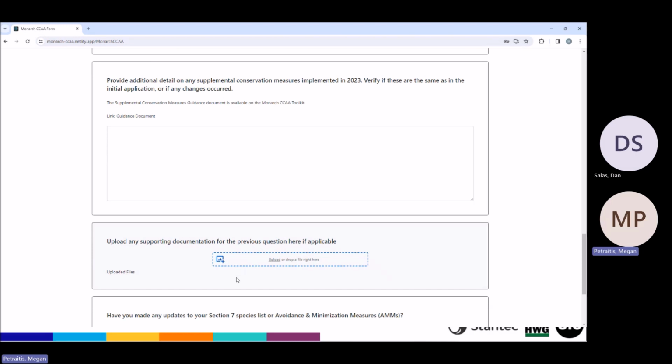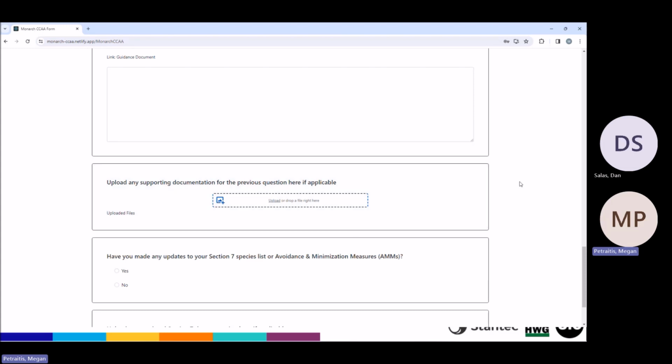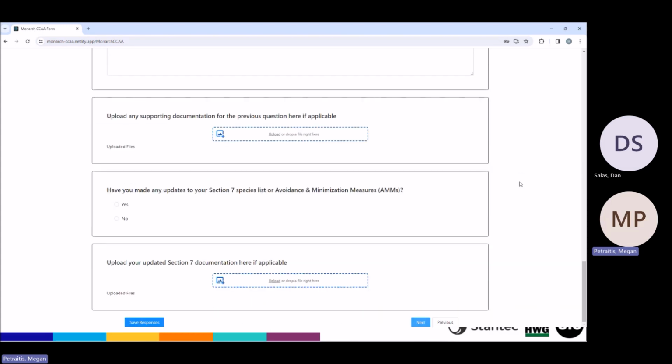Just to reiterate, when we are calculating your admin fee, we look at the latest annual reporting documents that were submitted in the narrative for those supplemental measure discounts. So if you did not submit those, that's not something we would consider. So make sure you are submitting those with your annual report if you're interested in receiving those discounts. If you had updated any of your Section 7 information or AMMs, indicate that here, and then upload your latest Section 7 documentation.